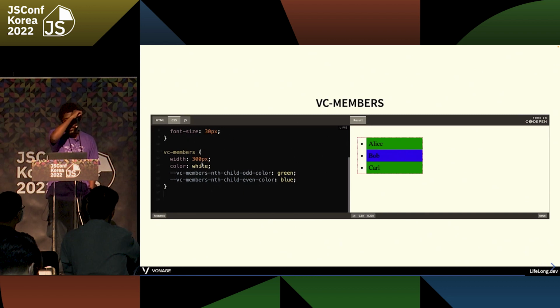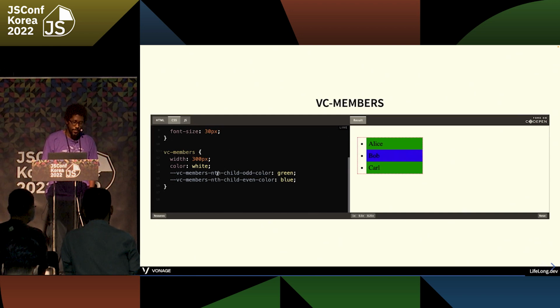Now, sometimes you may run into issues where you have to use custom CSS variables. For example, I could not find a way to change the even and odd parts here using part. I don't know if somebody knows a way, please let me know. But again, as far as I understand it, I don't think there's a way. So I just have my VC members nth child odd color, and then it's green and then blue. So I was able to set it that way. So sometimes you may need to use both. It kind of depends.